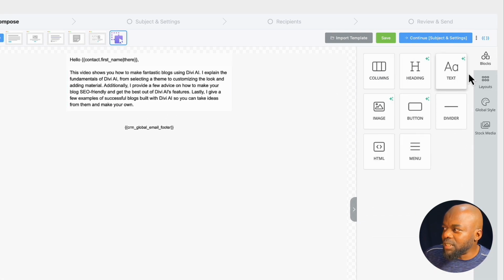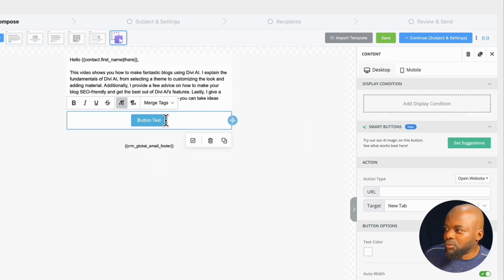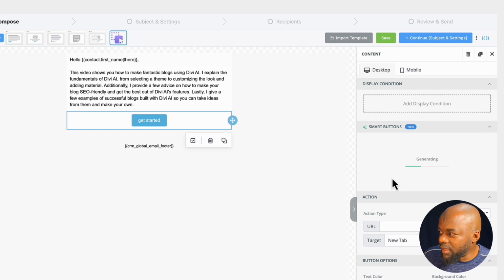Now the next item I need to add in here is my button. So I'm going to drag and drop it in here. So for my button text here, I'm just going to say get started. Now let me see what AI is going to do for me. This time for the AI here on the button, you need to come over here to smart buttons and then click on get suggestions.